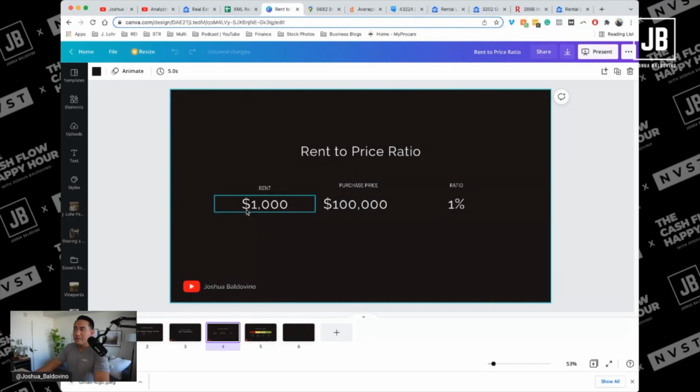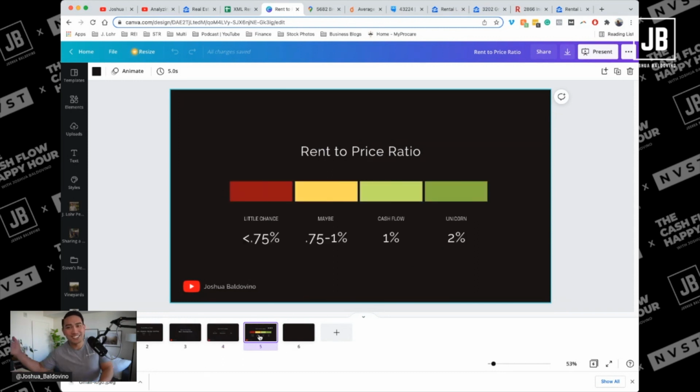So for example, say I'm going to rent it for $4,000 and I'm going to buy it for $100,000. My rent to price ratio is then 1%. Okay, well, what does 1% mean? Look at these beautiful colors. Now, this is very market specific, but this is what I use for Columbus for my long-term investments, my buy and holds. So, first off, if it's at the 1%, there's going to be some cash flow there.